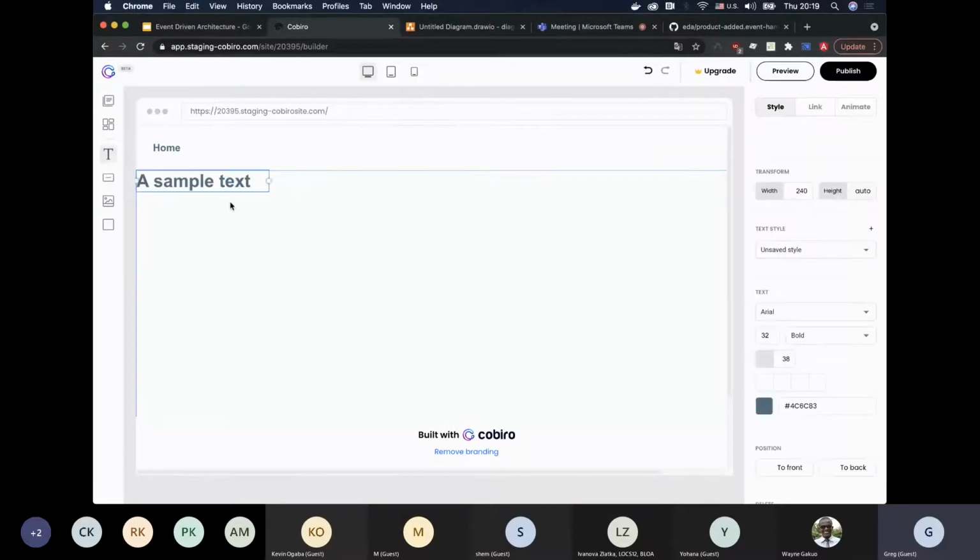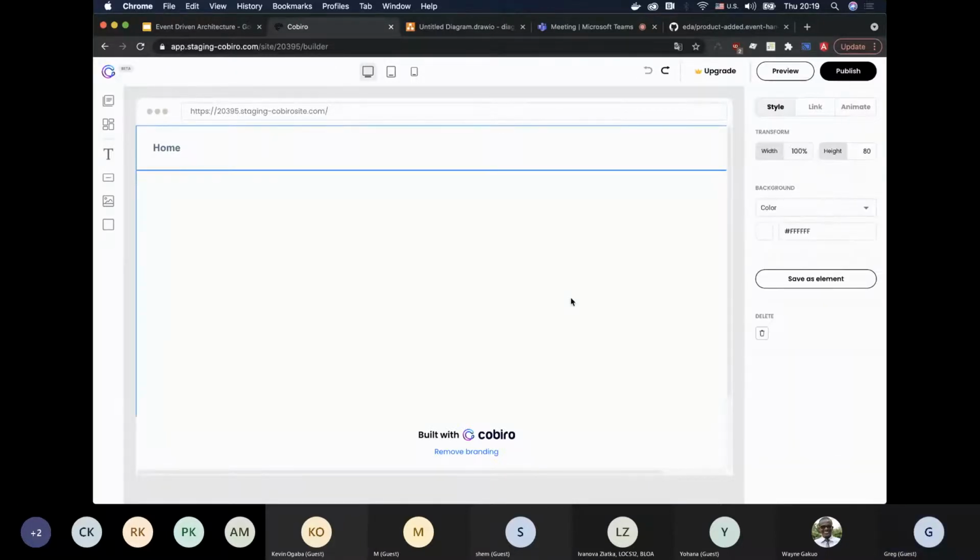So I add the text. Now I can undo it, right? It disappeared. And now I can redo it, and it appeared. You can't do it in the normal approach, but with EDA you can, because you just unfold the previous event. Now, if I change it and move it here, if I change the color, or if I do whatever I want.